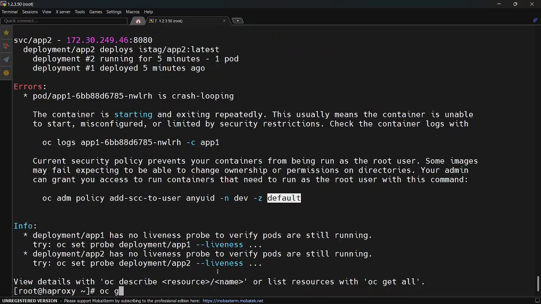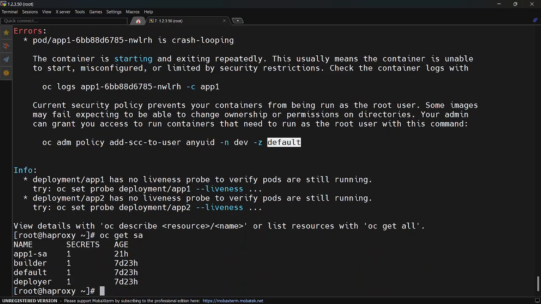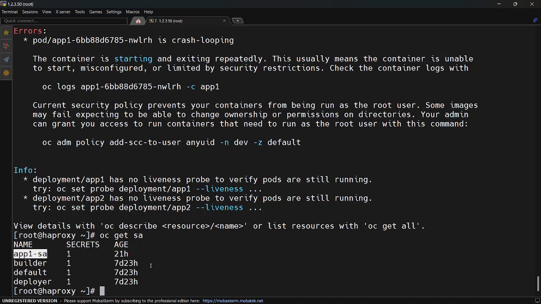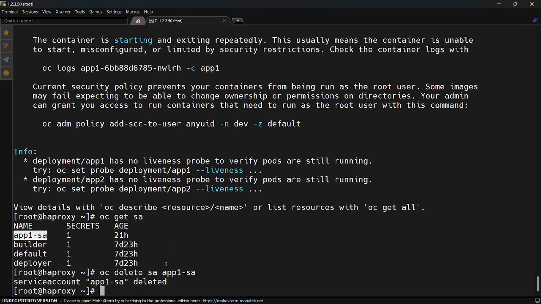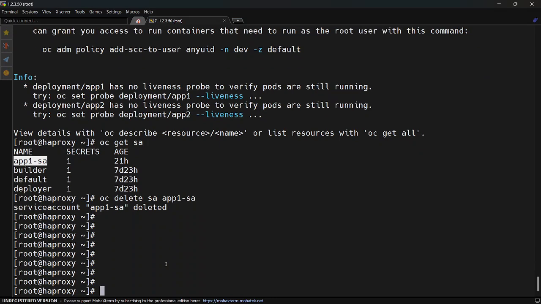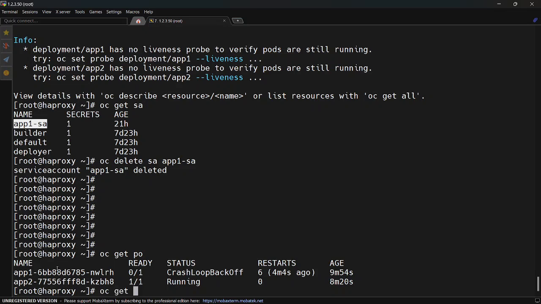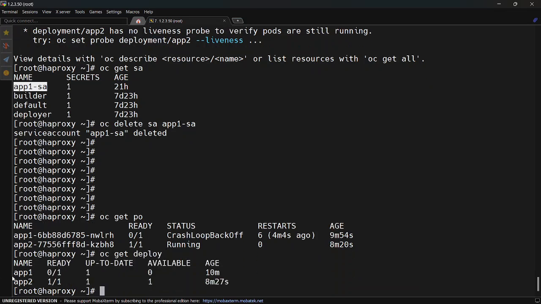So let me show you OC get service account. You can see the default service account is there, and this other service account I think I created for some reason, so you will not see this by default, but here this service account is in use. So let me OC delete this service account, and now OC get pods. We have OC get deployment. We have two deployments, and this is app1 that is getting the issue.